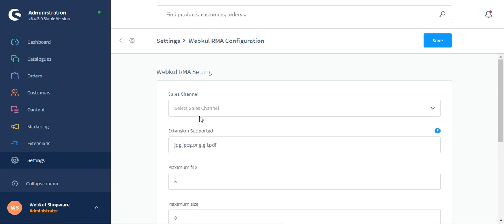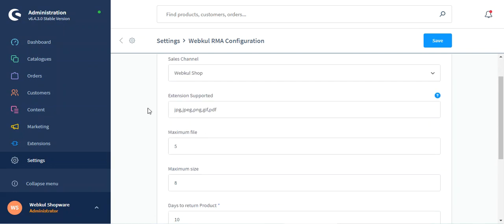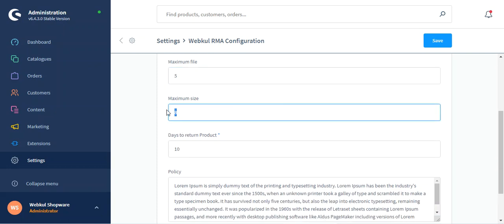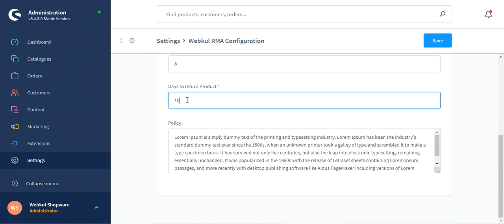Now coming back, we are left with the RMA configuration. If I go to the RMA configuration, here we can choose the sales channel where this RMA setting would be applicable. We can add the extensions supported, separated by commas, for the attachment of the product image that the customer is going to upload along with the RMA when he generates the RMA. After that we can set up the maximum files that can be added, the maximum file size per file, and days to return the product.